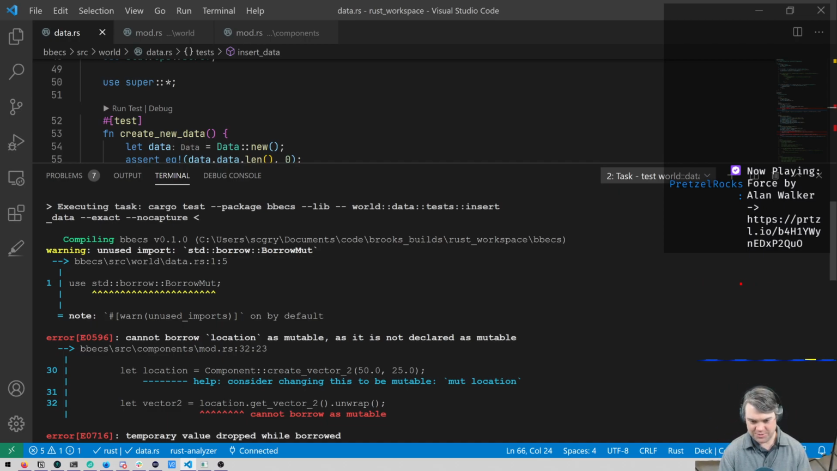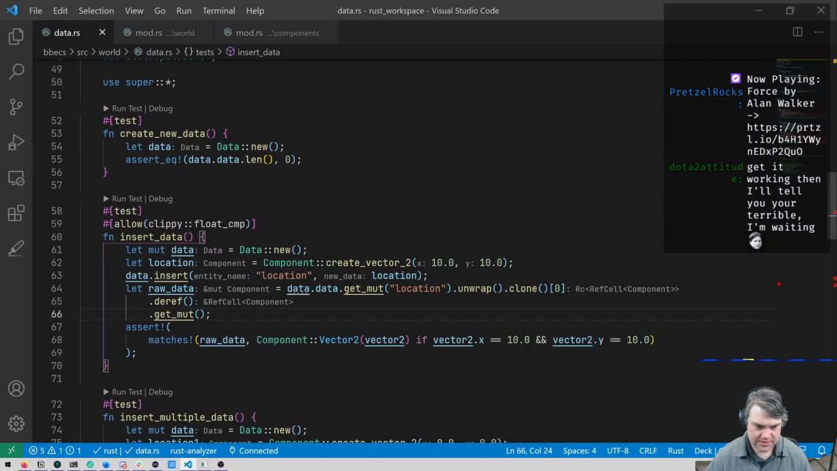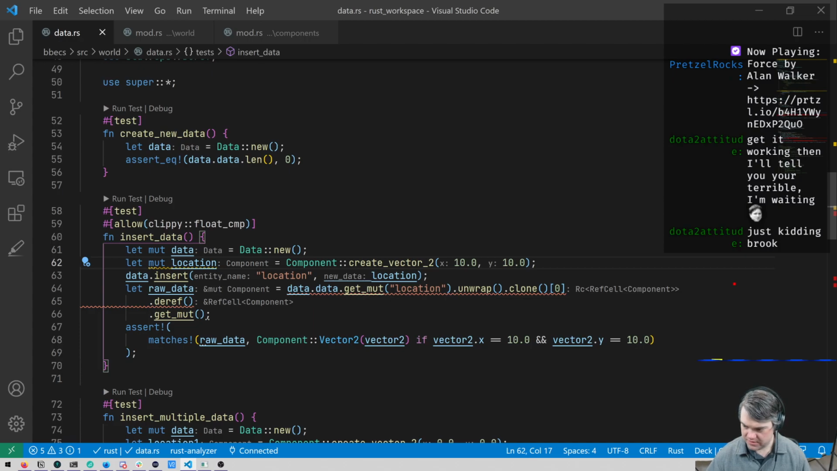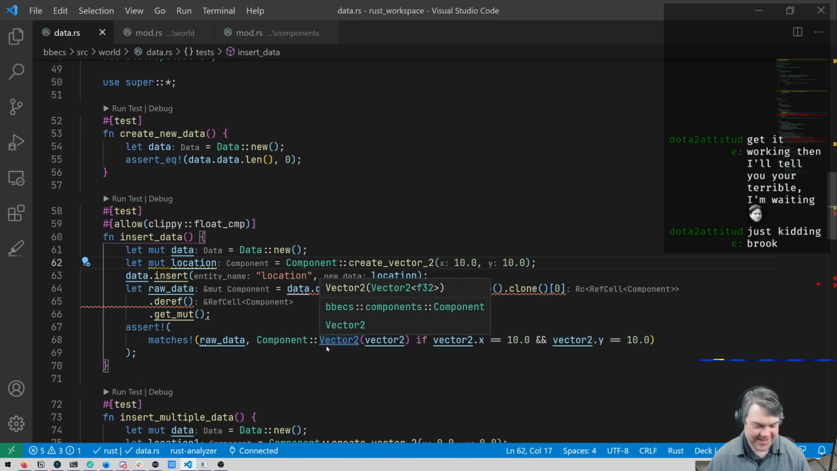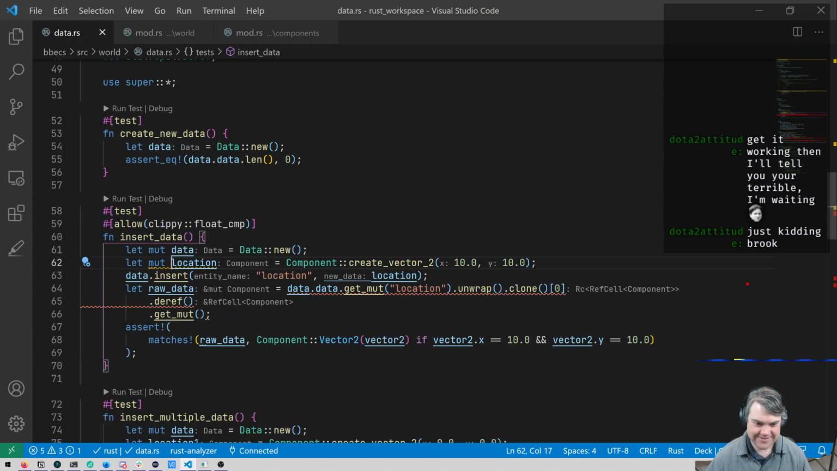Okay, cannot borrow location as mutable as it is not declared as mutable. Oh, wait. Is that what the problem is? Location here needs to be mutable. Get it working, then I'll tell you you're terrible. Oh, you're kidding. That's fine. This learning is interesting.